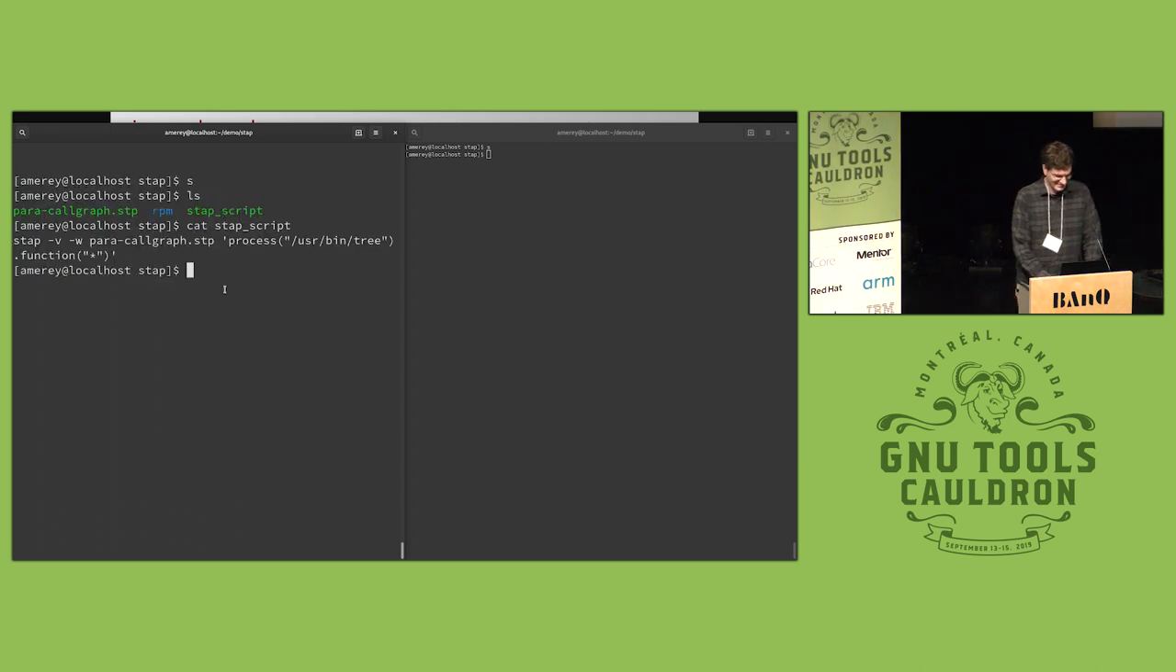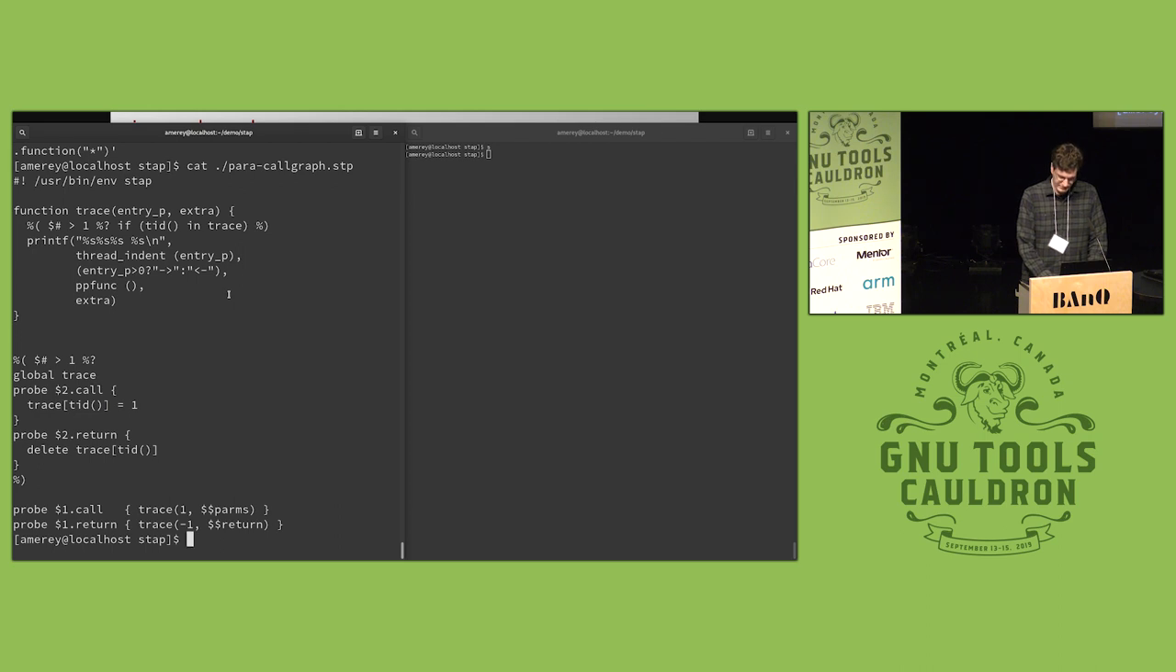Thanks. Okay, so we have our para call graph script. This SystemTap script prints a microsecond time call graph of a specified executable. It includes function parameters and return values in the call graph. In order for this script to run, SystemTap needs to be able to find the executable's debug info.